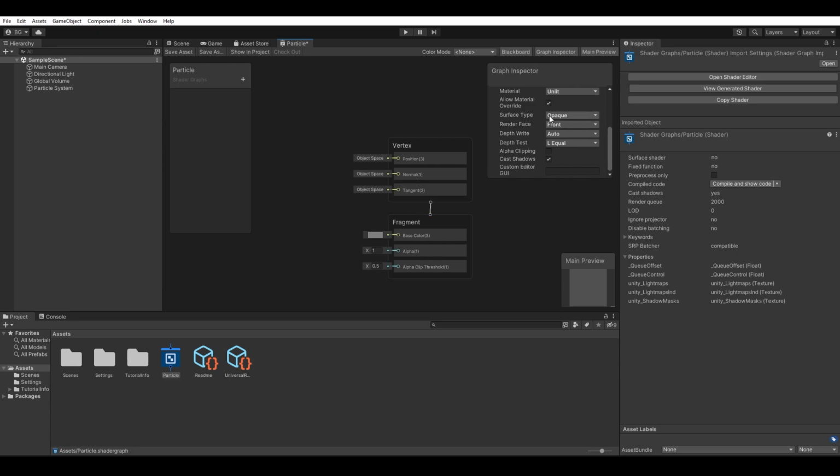The surface type, we have two options here, opaque and transparent. Opaque basically means we are not going to have any sort of transparency aside from alpha clipping, but we'll get to that in a minute. Transparent means it can become transparent. We can see through it if we adjust this alpha value. As you can see at the bottom right, the main preview is getting see-through. So we definitely want transparent for this.